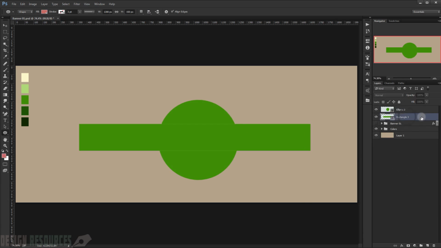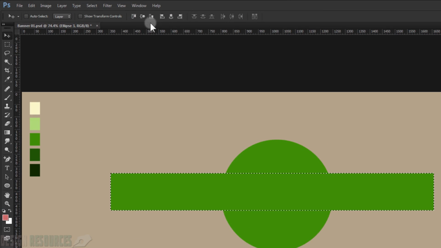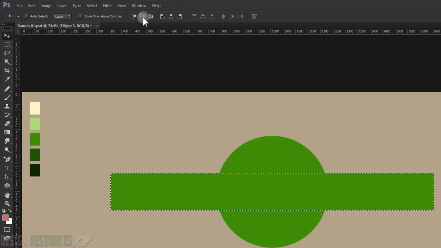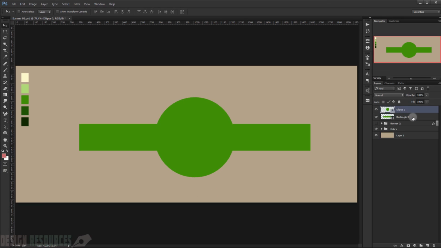If you want to align it perfectly with the rectangle, you can load the selection of this rectangle by pressing Ctrl and one click, then make sure to select the circle and put it in the center, and in the center in here, and press Ctrl D to deselect. Now I will select both of them and group them by pressing Ctrl G. Let's call this top.